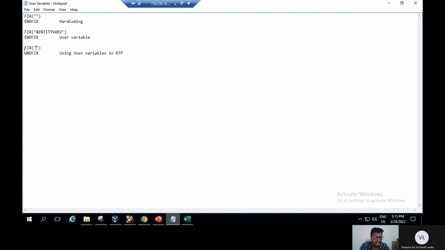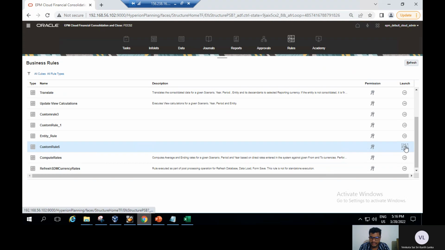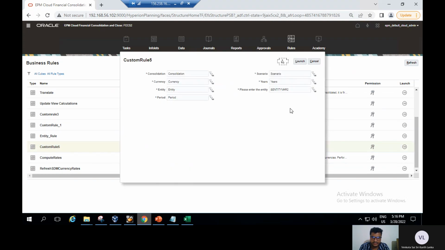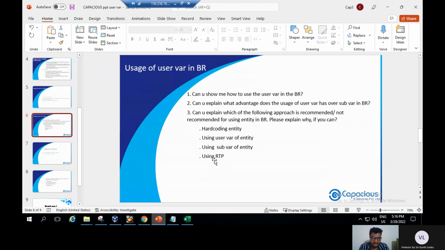And for RTP, we have just used that RTP rule in the business rule. Like, we will give the RTP and we will select the RTP name. Like this, we can use the RTP, and in the hard coding, we will directly provide the member name like EM0101. Among all these options, I would recommend using this RTP because in this we have the advantage of runtime prompt, where the user can select the user variables which I have created. For that, I would recommend using the RTP method only.